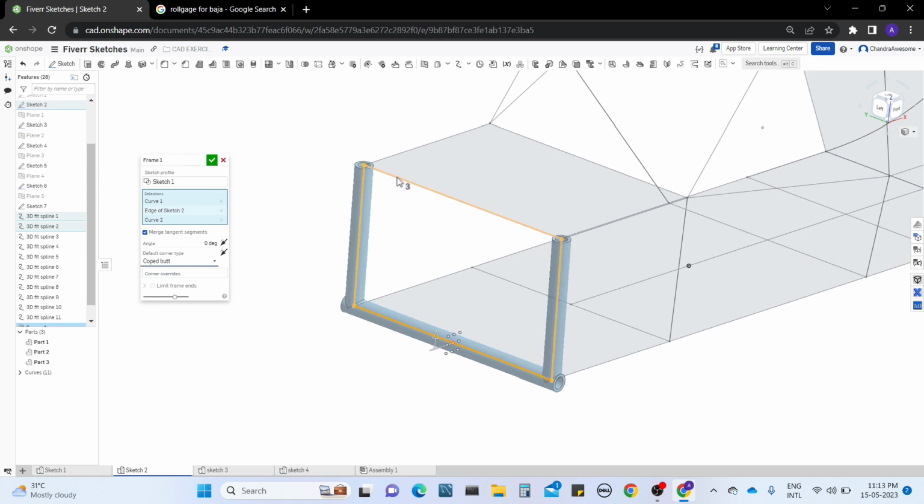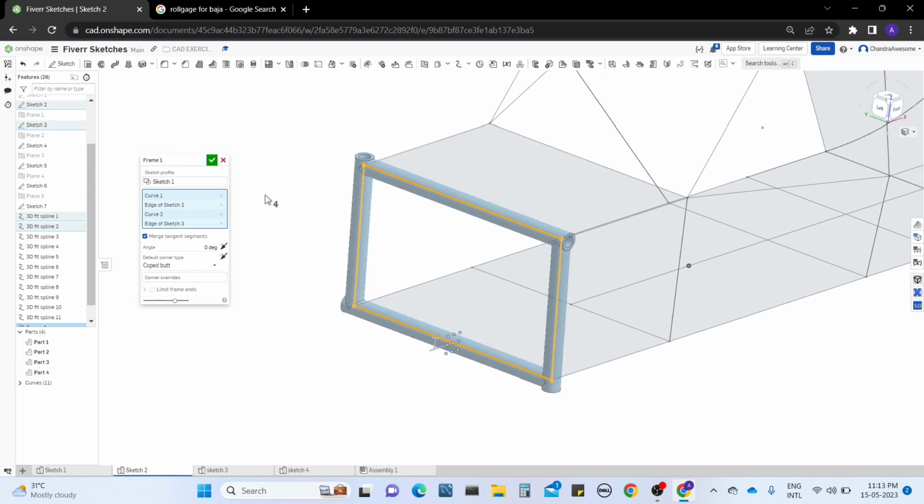and I'm going to select this one again, and see here when it comes to here, it is not coped like that. So for that we need to select the corner overrides. When you click on the corner overrides, it asks what type of cope it should be, and also asks the direction. For that you just need to select the direction, and it should be done like this.